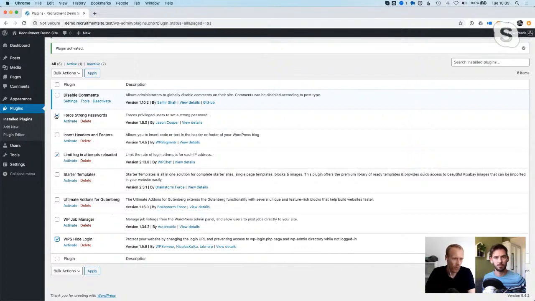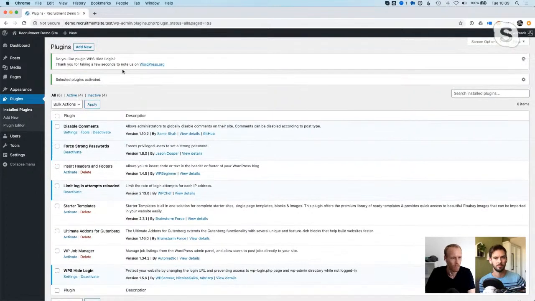Because I've ticked all of those, I can activate them all at once just using this bulk actions drop down, and I can click apply, and all those plugins will then get activated at once.